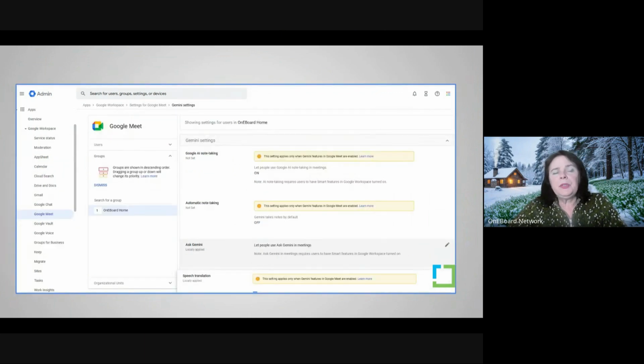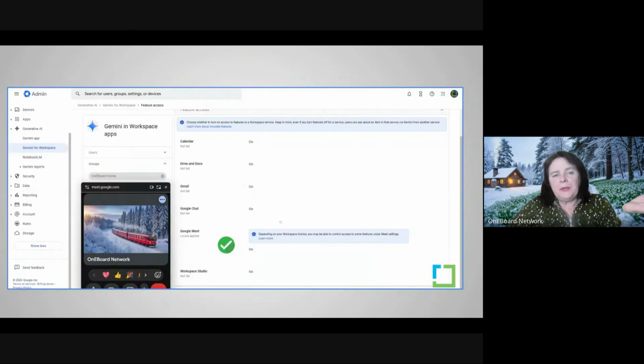I recommend working with a group or department. That's the easiest way to set permissions. You see now for OnEBoard, our group, I've set Gemini with Google Meet precisely to work for the OnEBoard group. Here, when it's not set for the group, it says not set, otherwise it's applied locally. Now it's applied locally, and here's the meeting.